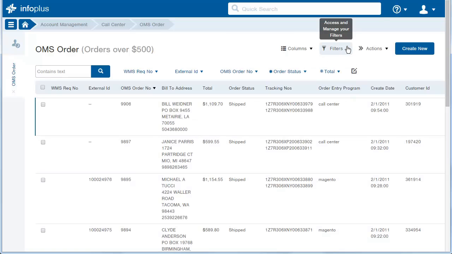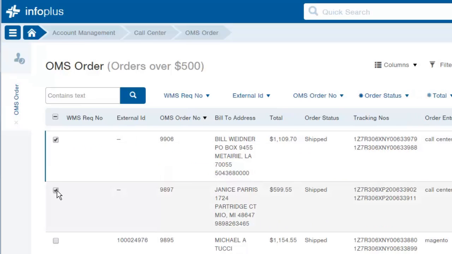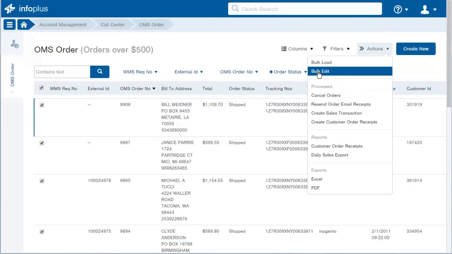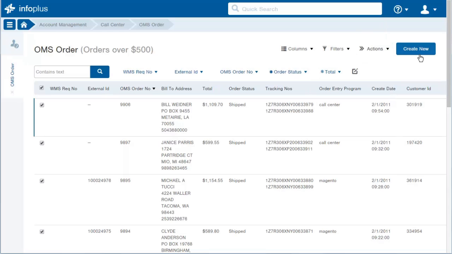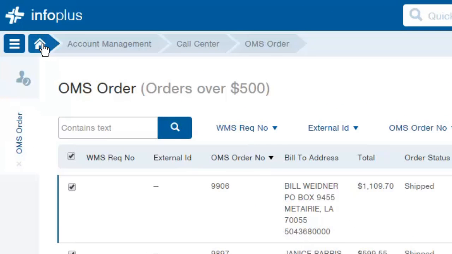The actions here, this button allows you to take action on multiple records at once. For example, if you wanted to do a bulk edit, you would select the records you want to edit, or select all records by clicking this checkbox, and then you could select bulk edit, and whichever fields are editable would be displayed for all of the records you have selected. Likewise, you can perform these processes and reports and perform an export on multiple records at one time. If the table allows it, you can also create a new record. At any time, you can get back to the dashboard by clicking the Home button.